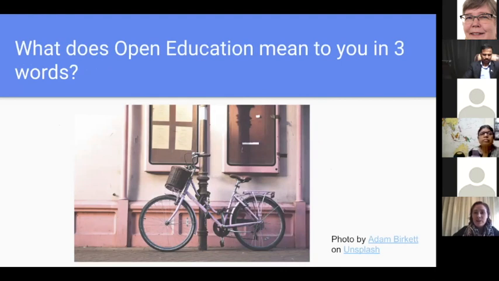So in the chat box, I'm going to ask you, what does open education mean to you in three words? When you think of open education, what are three words that come to your mind specifically? If you can add your words to the chat box, that would be great. I can't see it, but what I do plan to do is take some of those words and add them into a picture later, and I'll share that out later with everyone in the mentoring program. So again, what does open education mean to you in three words?